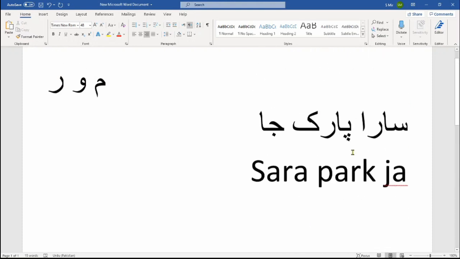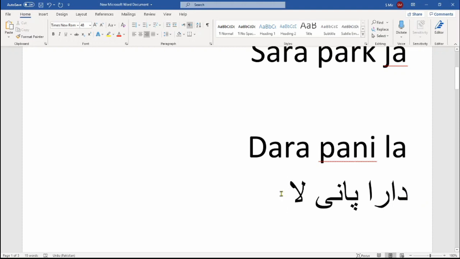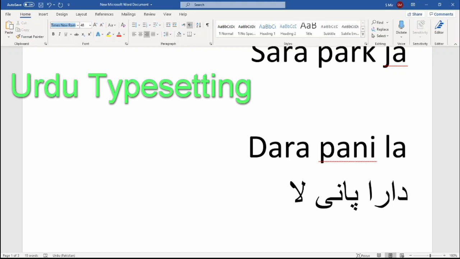So you have written Sara, go to the park. You have written Dara, bring some water for me. It does say Dara Pani La in Urdu, but we noticed it looks more like Arabic, doesn't it? The reason is that most computers by default use an Arabic font. So we need to change it into an Urdu font. For Urdu, most computers have a font called Urdu Typesetting. So let's see if we can write over here. The Urdu Typesetting comes out itself.